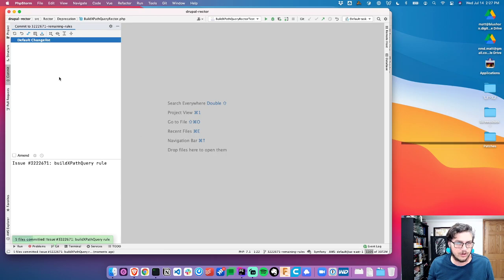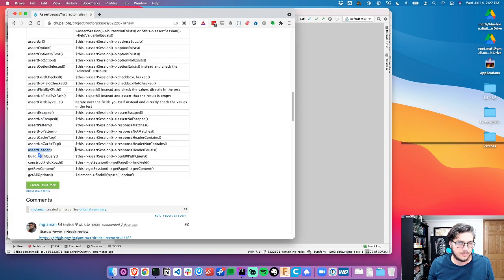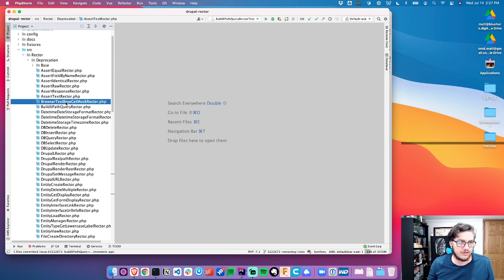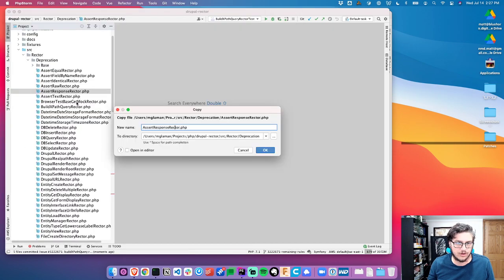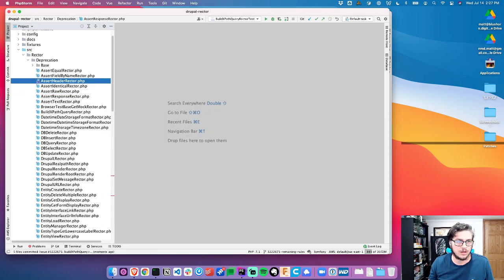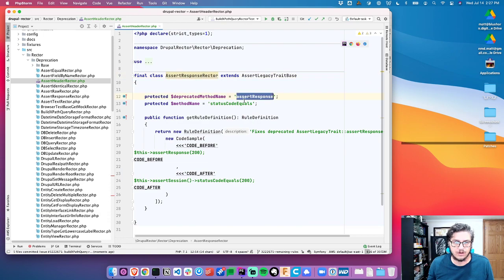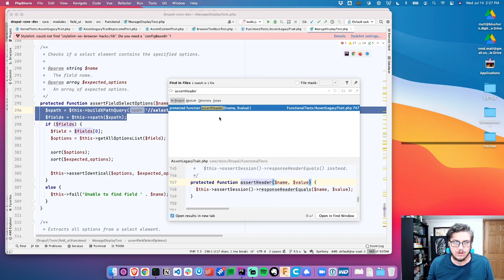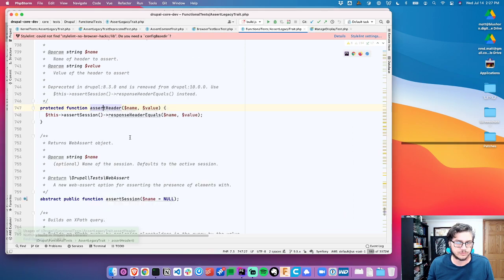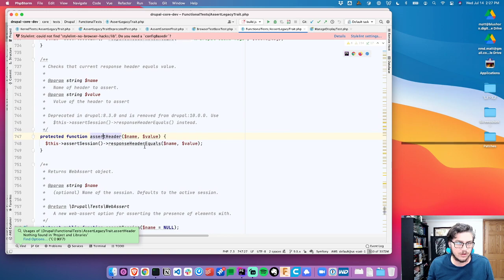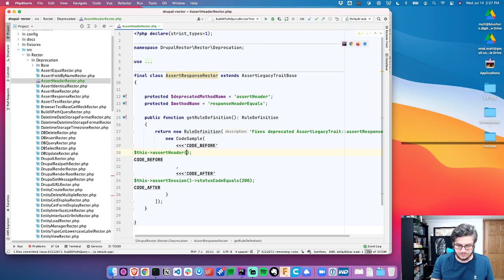Now we can do assert header. And this, I think we could copy. Yeah, let's just copy this here. It's assert header. And we get the header, which goes into response header equals. Nothing found. So we'll just do example there.